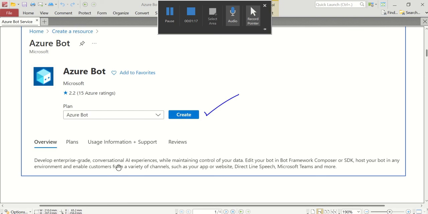If you see the overview: develop enterprise-grade conversational AI experiences while maintaining control of your data. Edit your bot in Bot Framework Composer or SDK. Host your bot in any environment and enable customers from a variety of channels, such as your app or website, Direct Line Speech, Microsoft Teams, and more. I hope you understood the significance of this bot service.